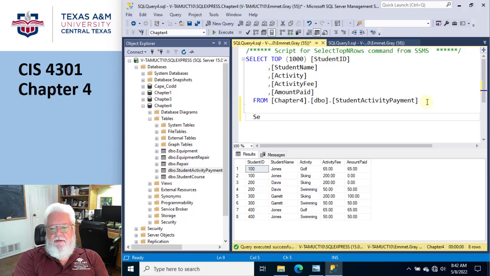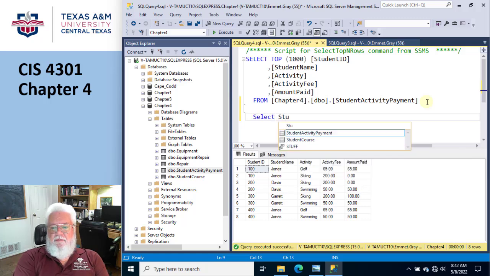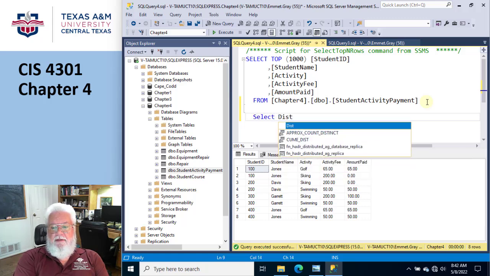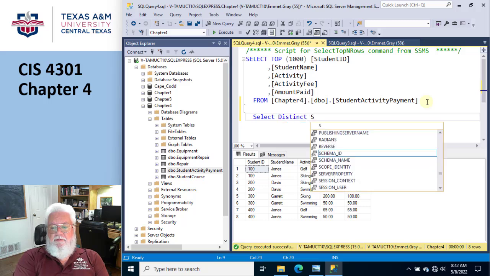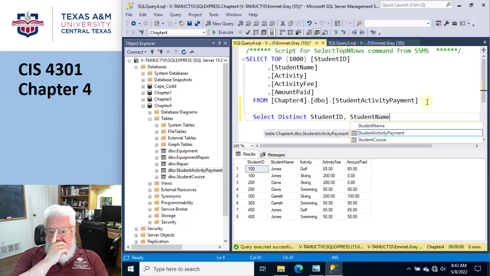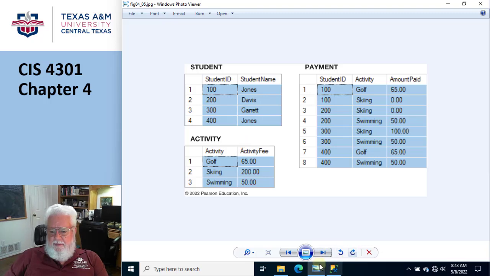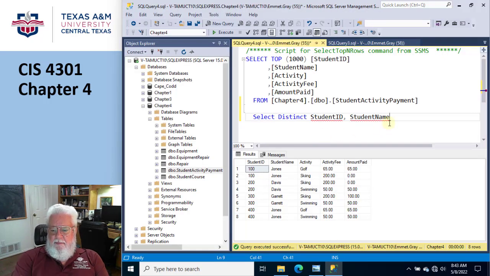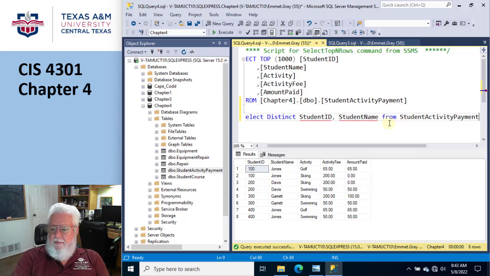So I'm going to say select student. I'm going to go ahead and say distinct because I know I'm going to need that. Student ID. Student name. Okay, that kind of makes sense. Do I need anything more? Hey, let's go look. Do I need anything more out of that? Nope, that's it. That's all I need. Okay. From student activity payment. Okay.